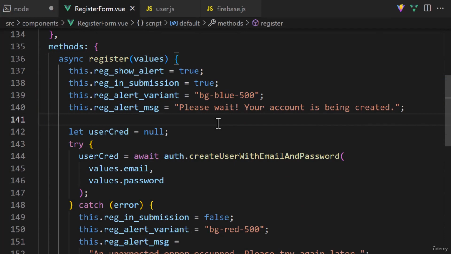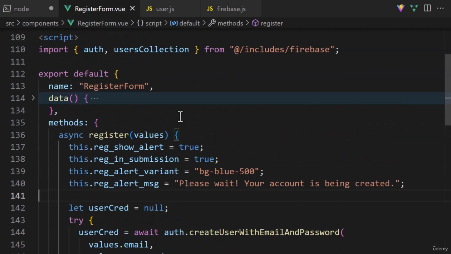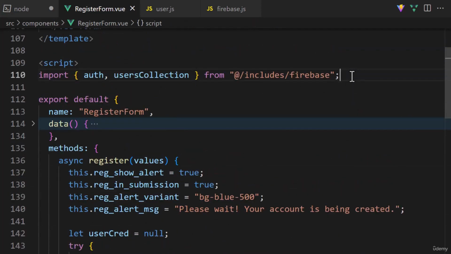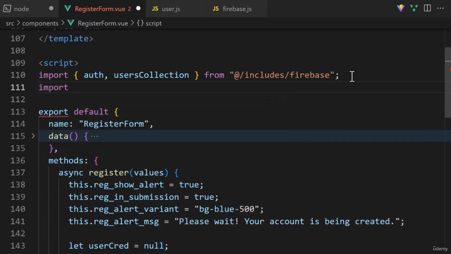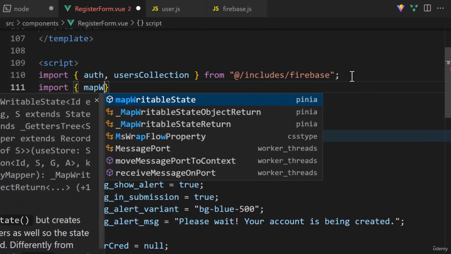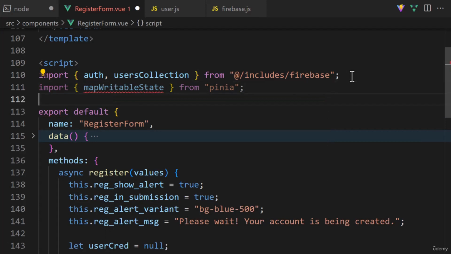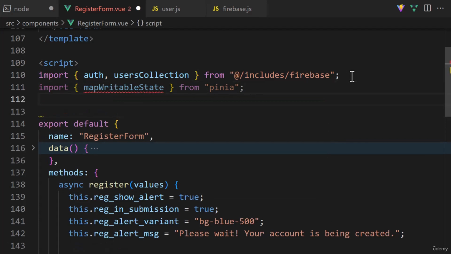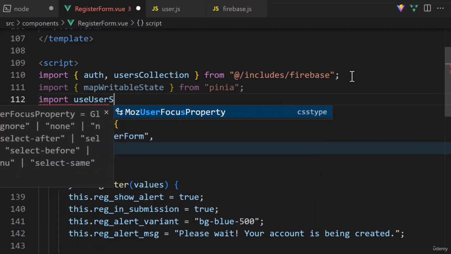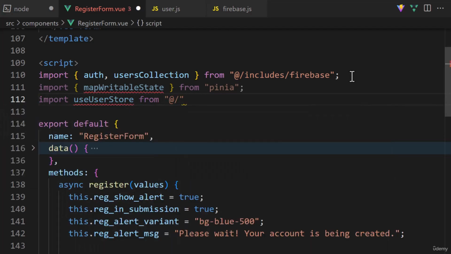First, the store needs to be imported and registered with the component. At the top of the script block, import the map-writable state function from the Pinia package. We're going to update the state of the component. Therefore, we are importing the writable function to allow us to do so. Next, import the user store with the following name, use user store. We've got everything we need. Time to register the state.